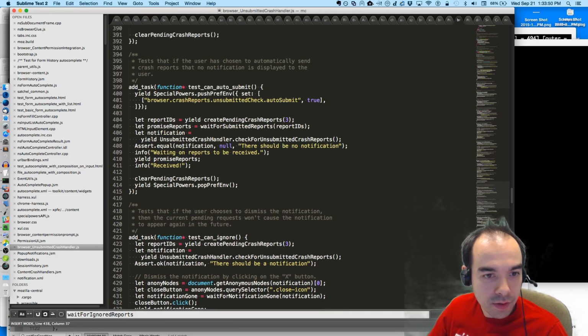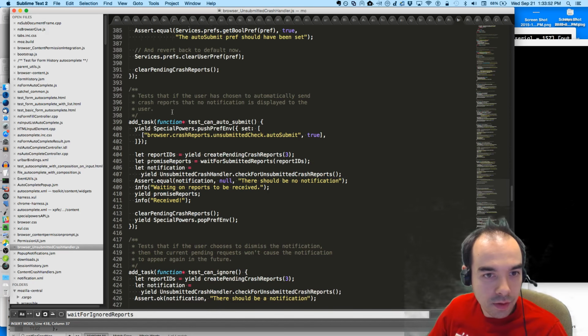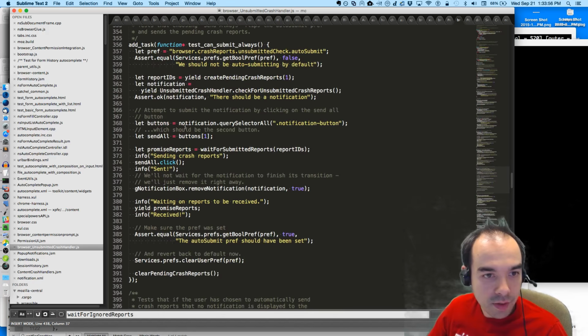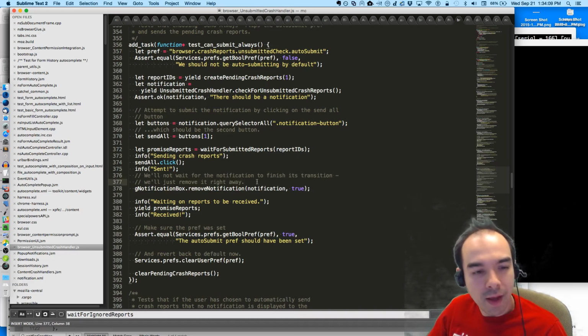Notification. No notifications displayed. Test that send always. So we check for notifications, send all, wait for reports. We're going to click. Oh, we'll not wait for the notification to finish its transition. We'll just remove it right away. Maybe that's what I should be doing instead.